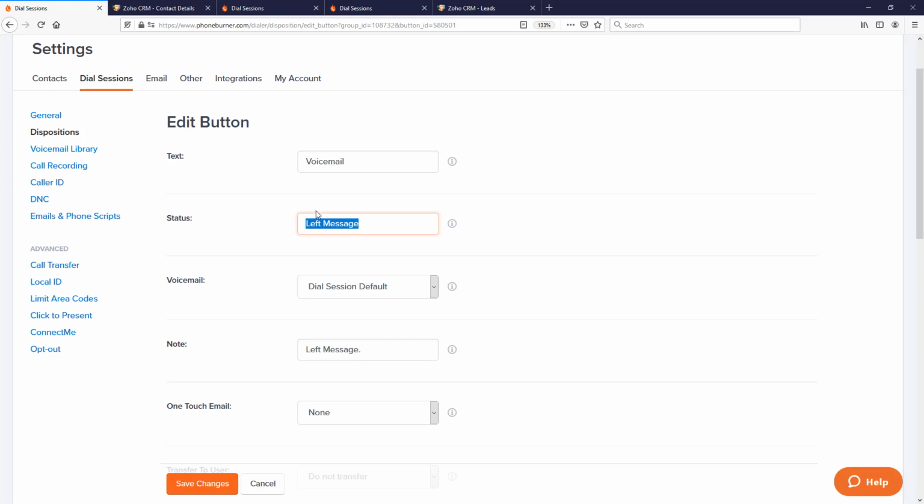So you'll want to take some time to think through what statuses you want to have when you and your team are making calls using PhoneBurner.